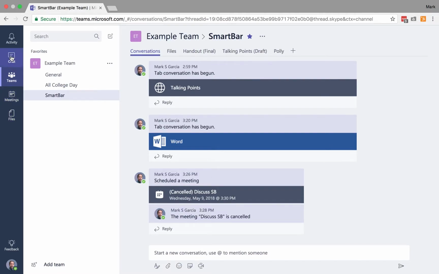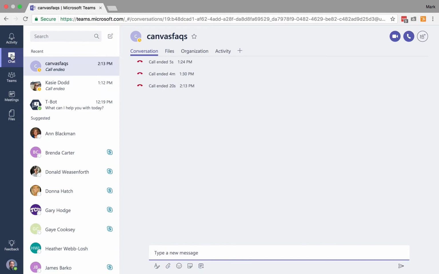All right, so the last tab we have in the global nav bar is chat. And chat is just like Jabber. It's going to be for the entire institution where you can do a one-on-one chat. You can actually also ask a bot for suggestions. And you can make group chats.